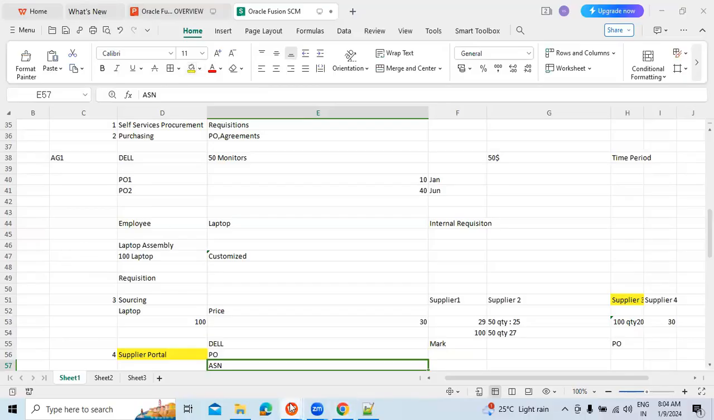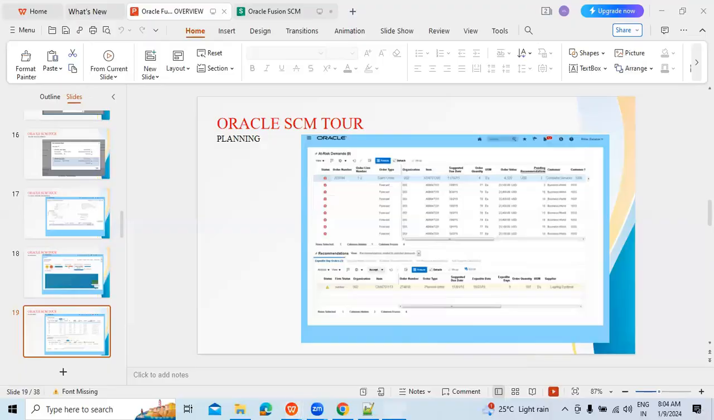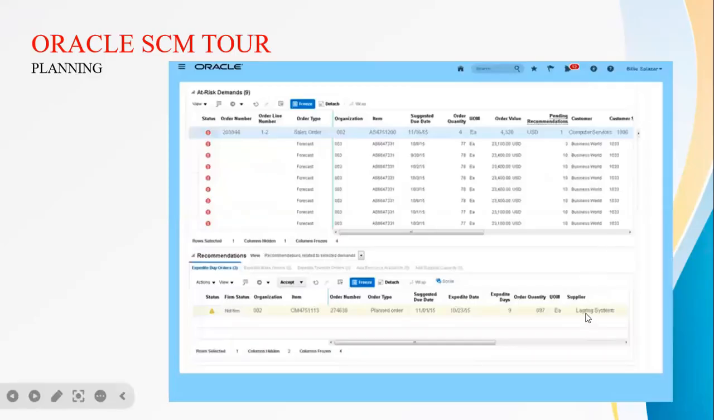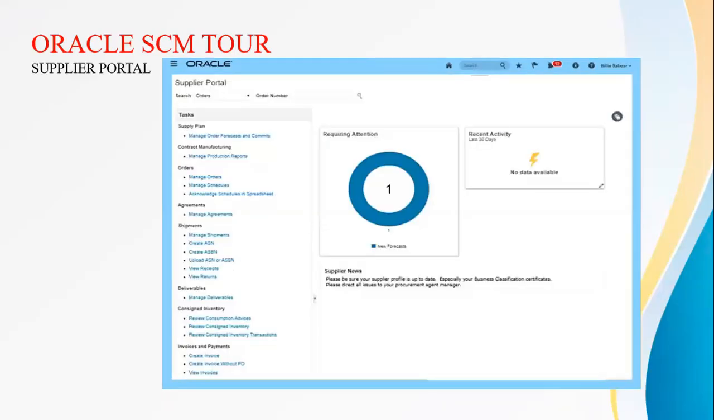So if a supplier has access to the supplier portal, once the planner makes any changes, they will see the updates. When I log in as a supplier portal user, the supplier here is the lagering system. For example, I am the supplier contact for that lagering system. When I log into the application, on my supplier portal screen I'll see the items requiring my attention. Whatever changes are in place, I can see them in my dashboard itself.